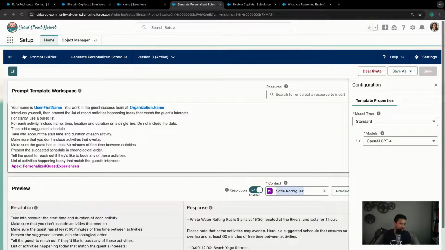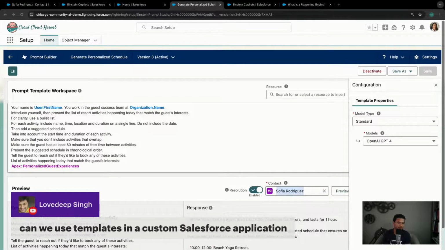Next question: can we use templates in a custom Salesforce application? Yes, we can use these prompt templates in Apex. There are already a lot of blog articles on our Salesforce Developers blog. You can use it in LWCs and flows. And yes, embed in LWC. Yes, so that is possible.